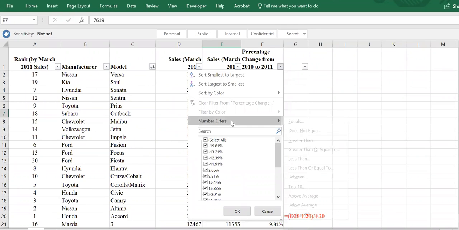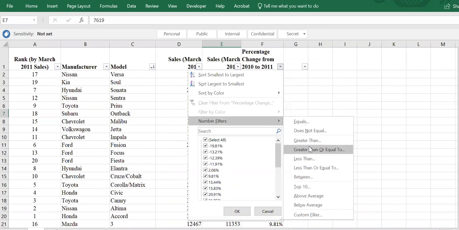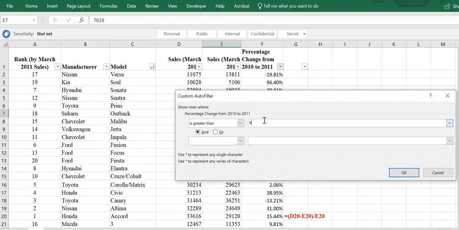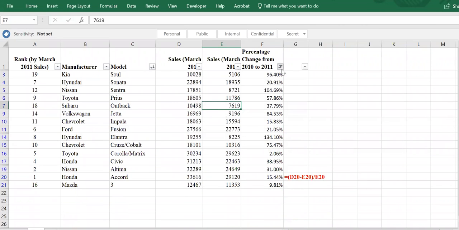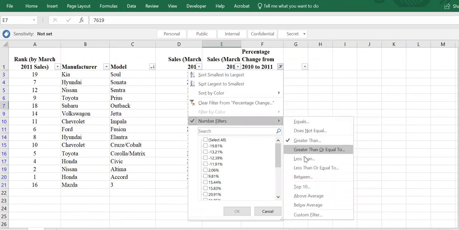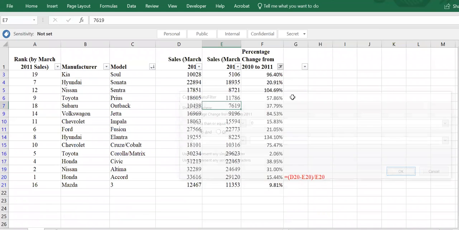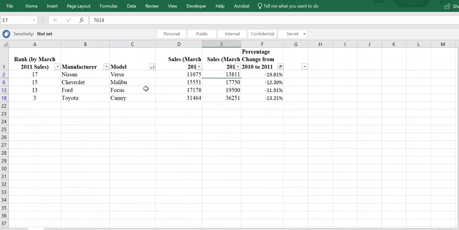options here. So number filter, I'm going to go with numbers that are, let's say, greater than 0%. So anything that has had a positive percent change from 2010 to 2011, so that you can see here. Anything that was negative, so again, number filter, less than or equal to 0. So only the ones where their sales decreased from 2010 to 2011. So this is how you can play with filter.